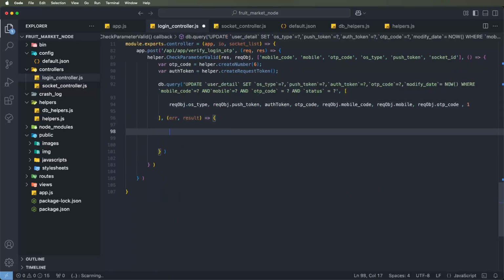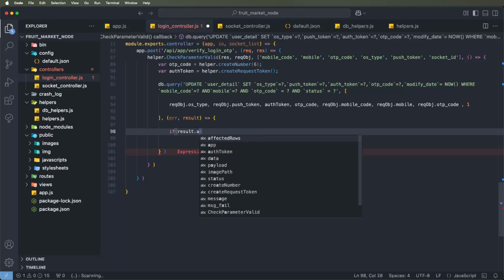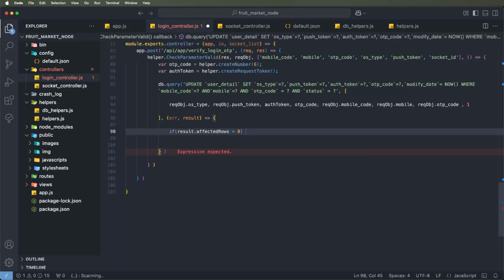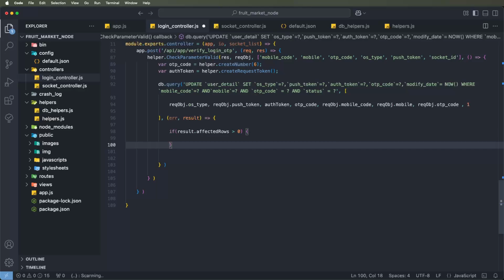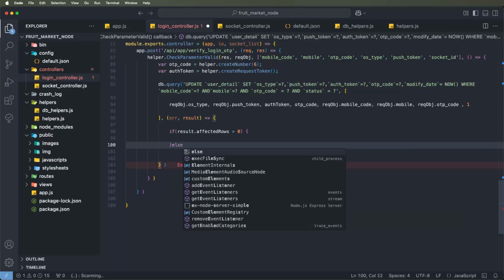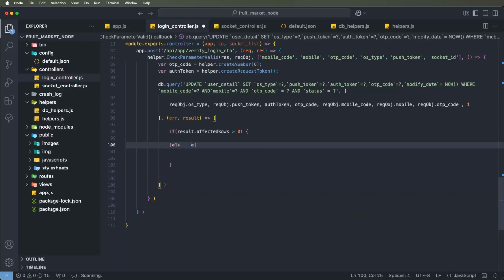The parameters are done here. Now we need to check the if condition on result affected row. We need to check affected row more than 0, which means the OTP is verified. A new update OTP I need to set, and we also need to save the app related information, and we need to set this here.